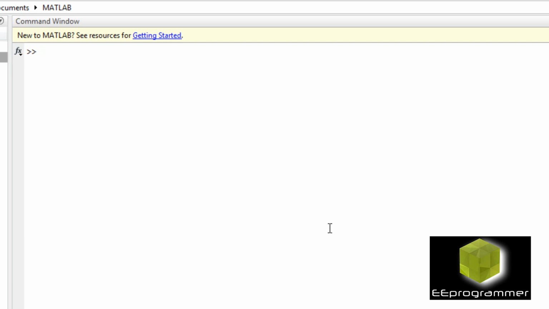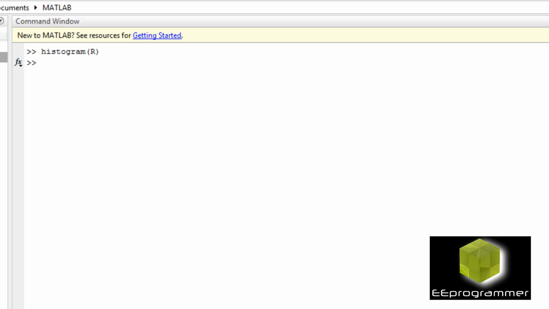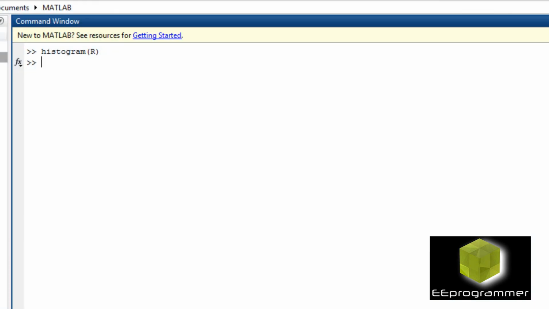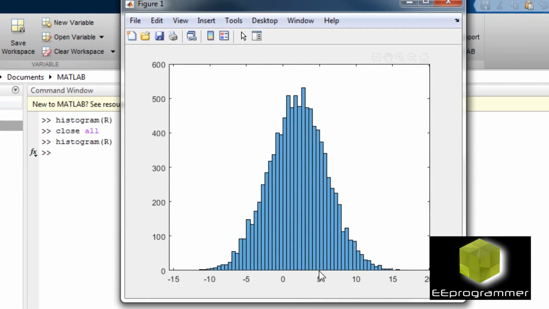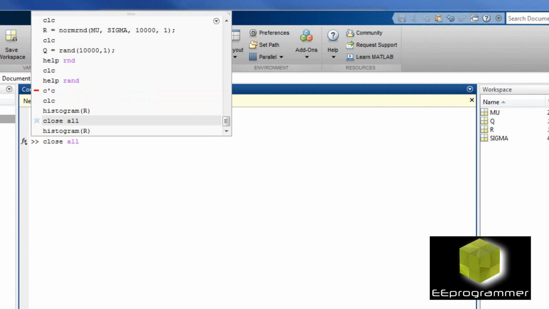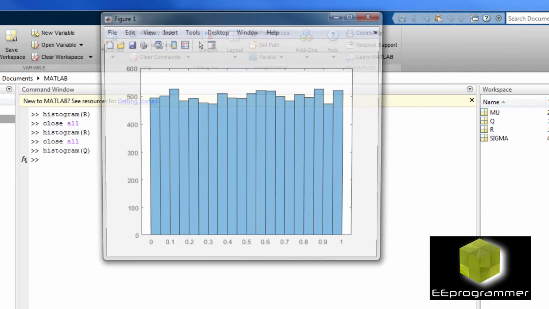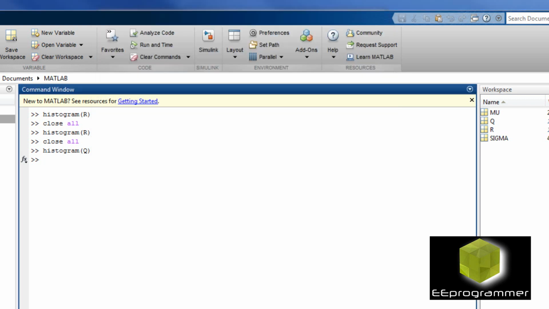After we have Q and R, we are going to make some plots to understand the distribution of R. Okay, do it again. Now, the distribution of R is like this. The center point is roughly around 2. So MATLAB did its job creating a normal distribution. This time, MATLAB also did its job creating a uniform distribution of Q.